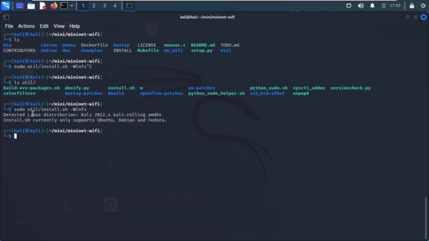It says detected Linux distribution Kali 2022, right? And it says install.sh currently only supports Ubuntu, Debian, and Fedora. This is the error you'd encounter when you try to install this. It's easy to navigate this. We just have to force it to install, because there's a check happening which checks the distribution, and if it's not one of the distributions that's hard coded in the code, it's going to stop execution.